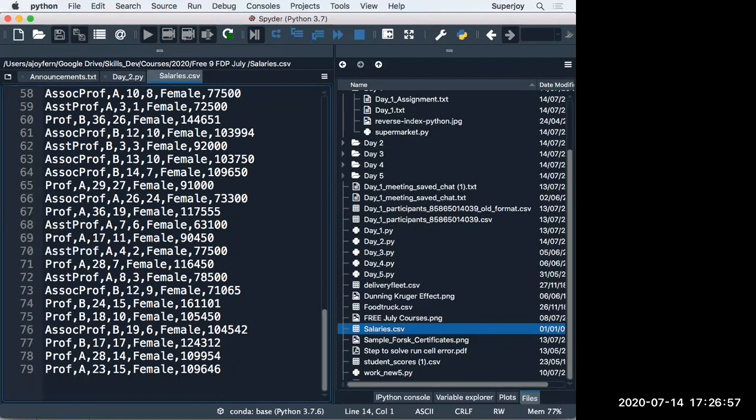We have this data. And to perform some kind of analytics on this data, first you need to load this data in your Python code. And for that purpose, you are going to use Pandas, right?